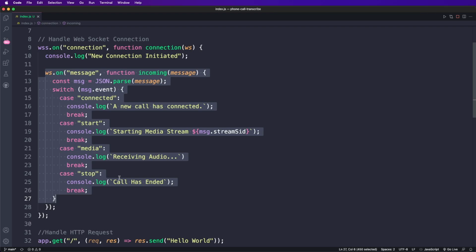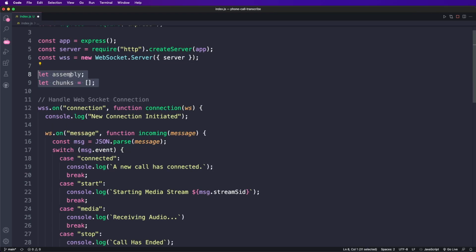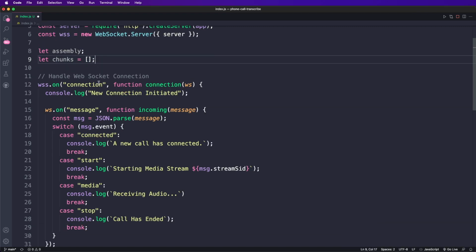And now as a last step, we need to handle this, of course. So here is where we want to set up the AssemblyAI API and then send this to AssemblyAI and transcribe it also in real time. So to do this, let's up here create an object that will be our WebSocket to AssemblyAI. And then we also create an array to keep track of the different audio chunks.